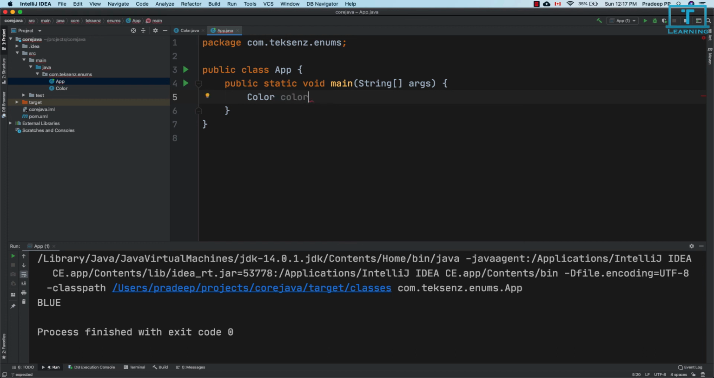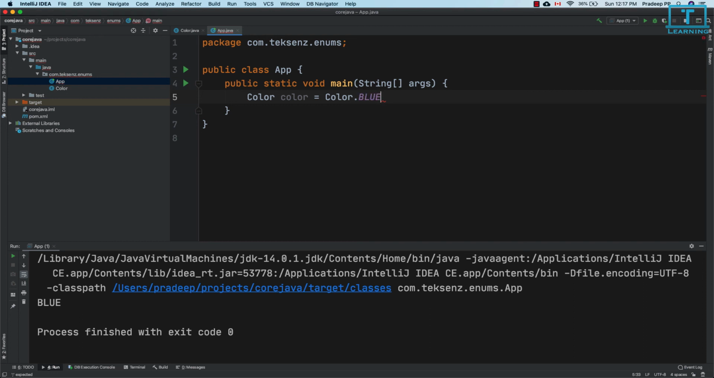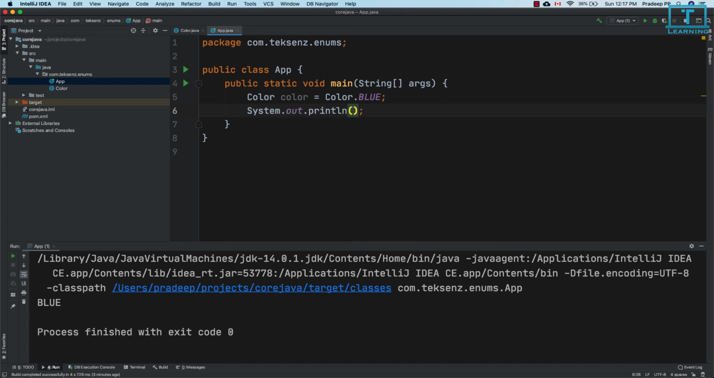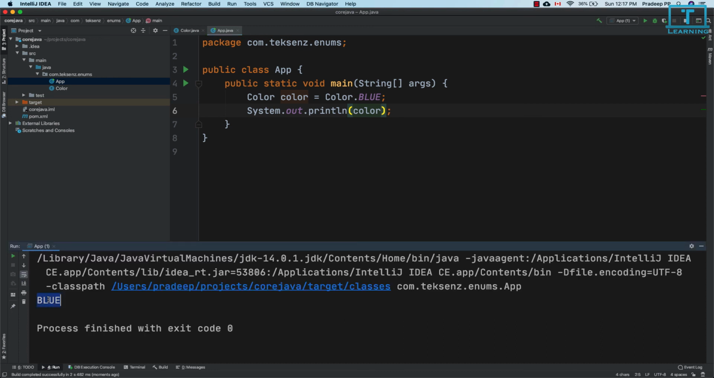Let's create a variable of type Color, and now we can assign one value to this variable. So what are the possible values? Let's check the values here. It's showing blue, green and red. We can assign any of these values to the variable color. So let me choose blue here. Now we created a variable and we assigned a value to it. Now let's just print it out and execute the program and see what's happening. Now you can see the result here. It's showing blue.